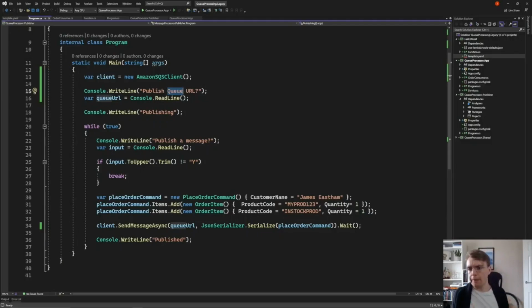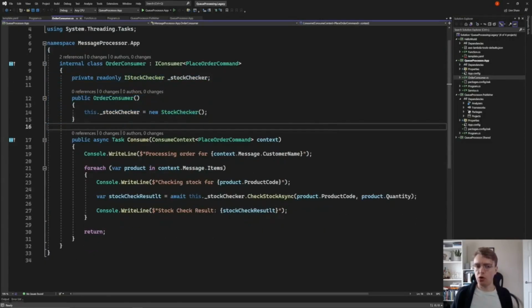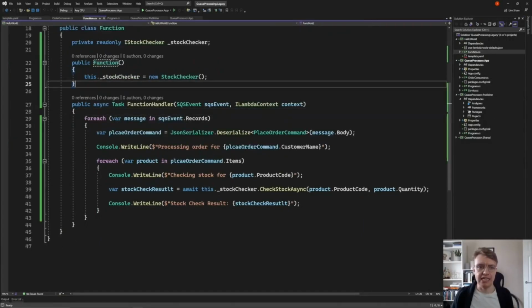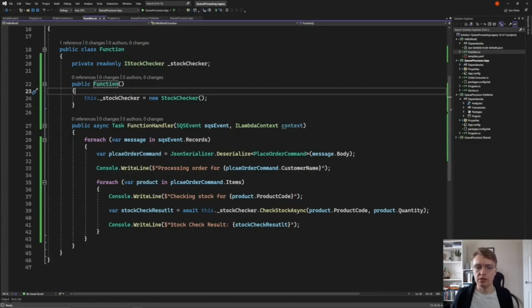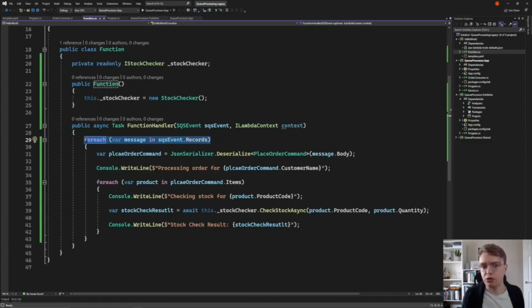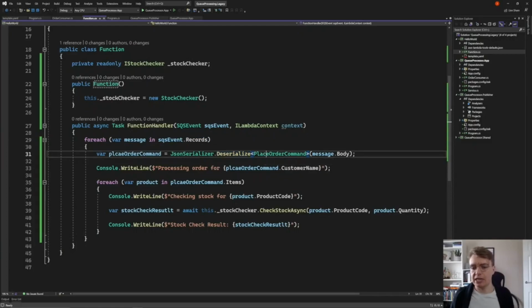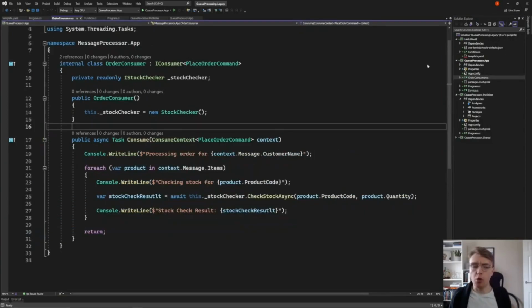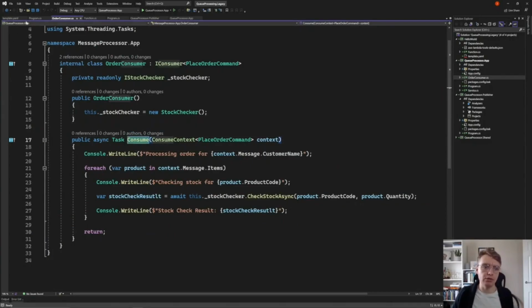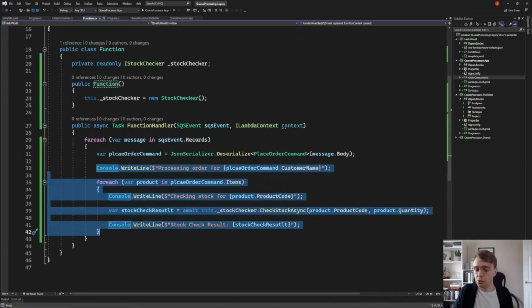And when it comes to moving that to Lambda, if we compare the code that we had in our order consumer in our Windows service and the code that we have in our Lambda function, you can see that it's basically the same code. All we're doing in this case is iterating over the messages that come in from SQS, because messages come into Lambda from SQS in batches, and we're just manually deserializing that place order command. That code will be running in MassTransit as well. It's just hidden away from you. The actual processing logic is exactly the same. We actually could have kept this exact same order consumer class and just called this consume method from within the Lambda function if we so wanted to.